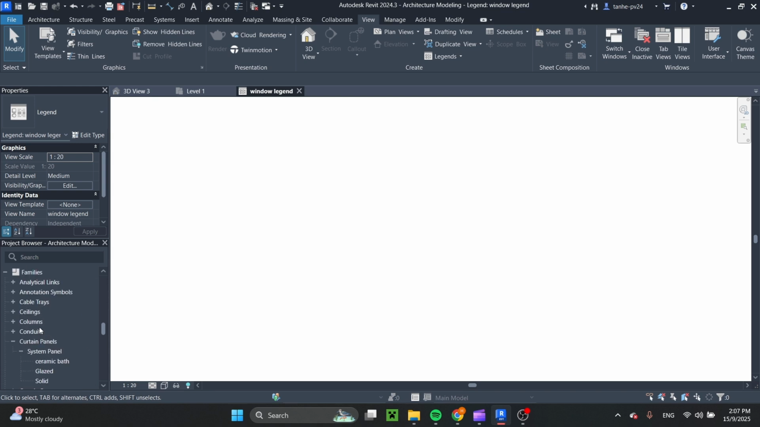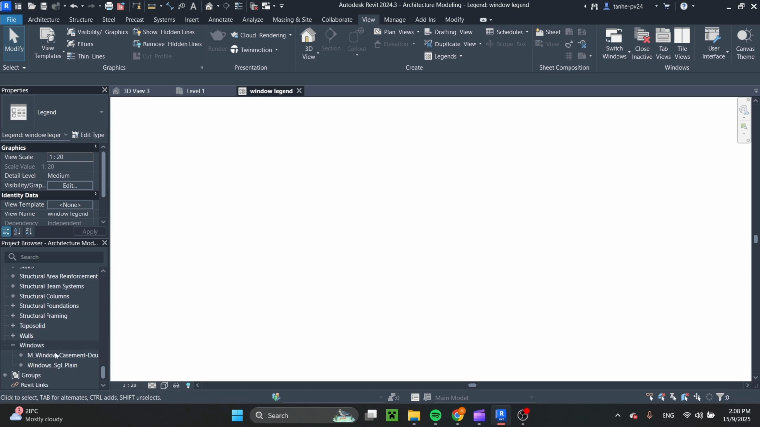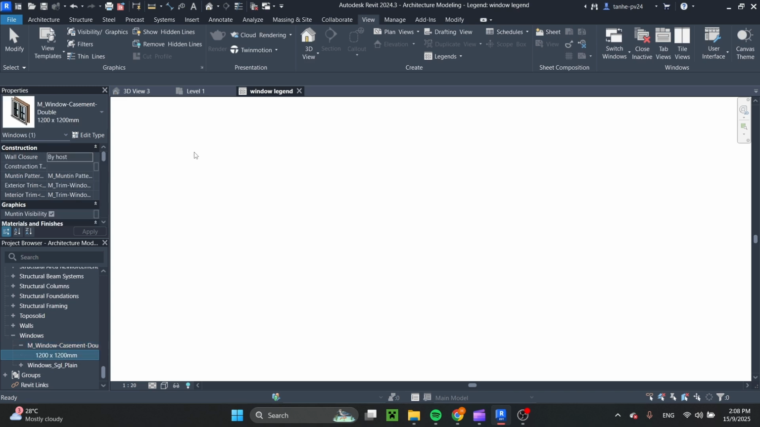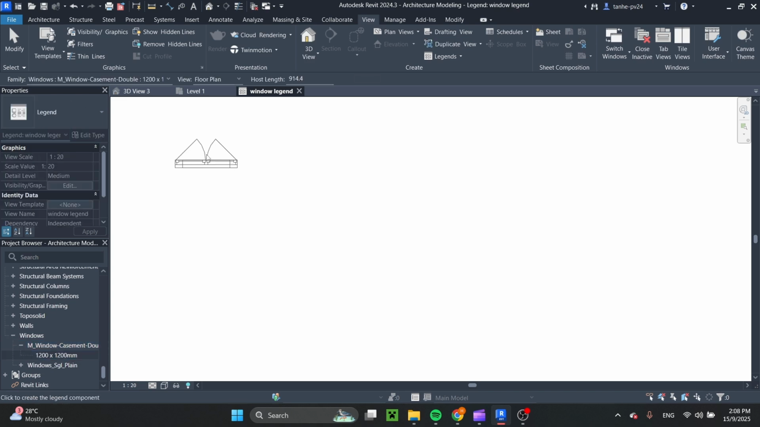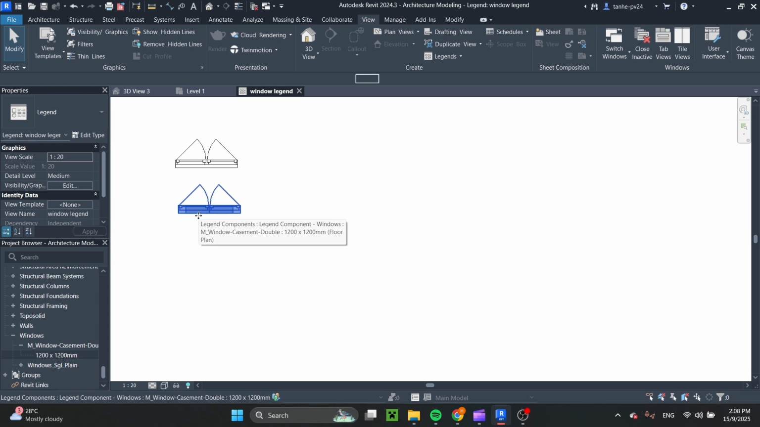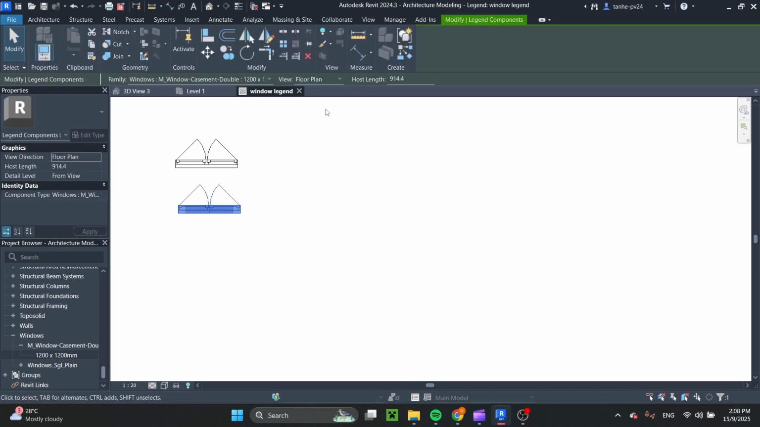From here, navigate to the project browser, locate the window family category, drag the specific window types used in your model into the blank legend view. Place them by left-clicking in the drawing area. For better representation, you can display multiple views of the same window, such as a plan view and a front elevation view, to provide a more complete understanding of the component.